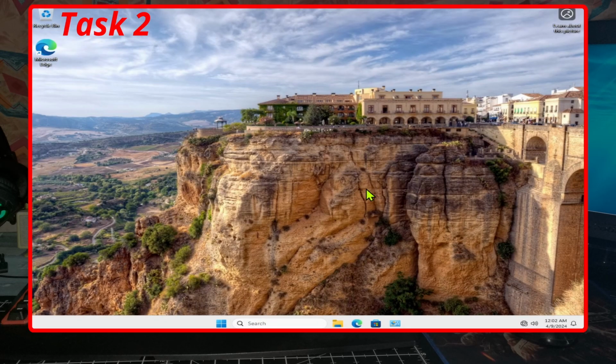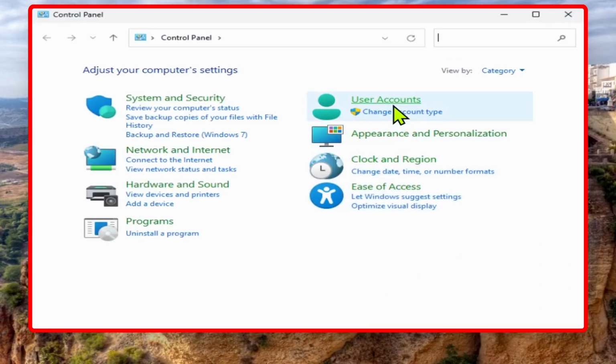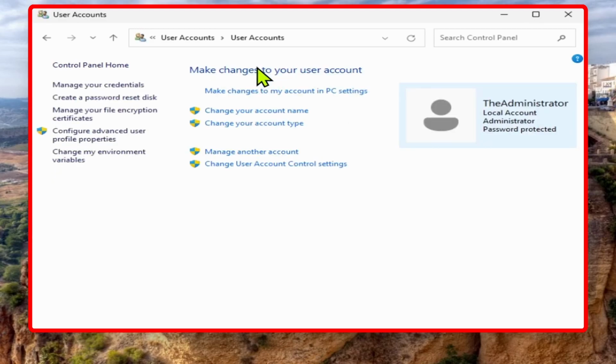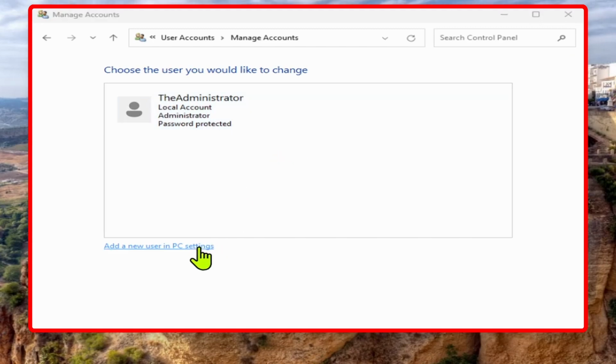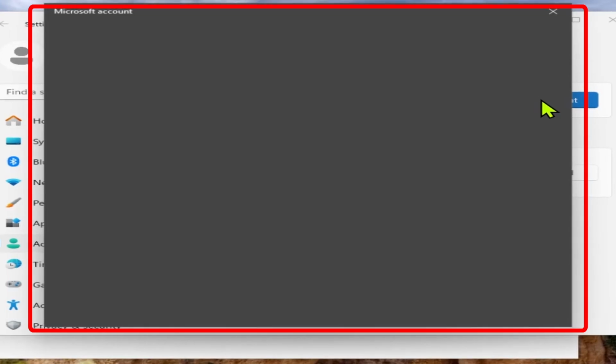We can now begin task 2, creating user accounts, by opening up the Control Panel and clicking on the 2 consecutive user account links. To create a new user account, navigate to Manage Another Account and add a new user in PC settings. As this action will load PC settings, we can now add a new user account from there.